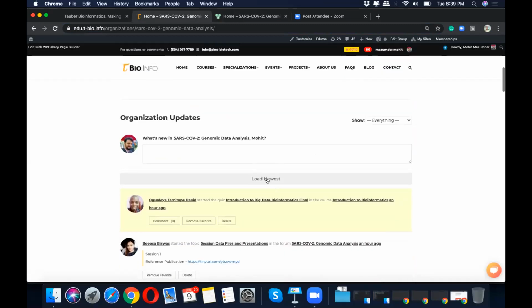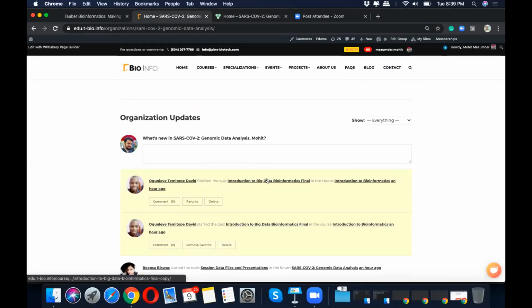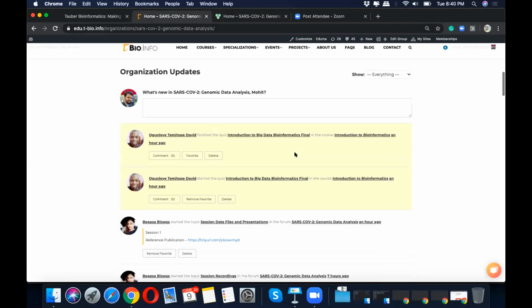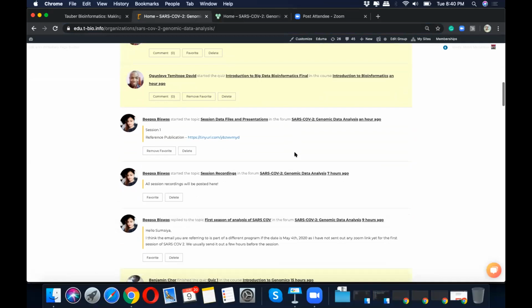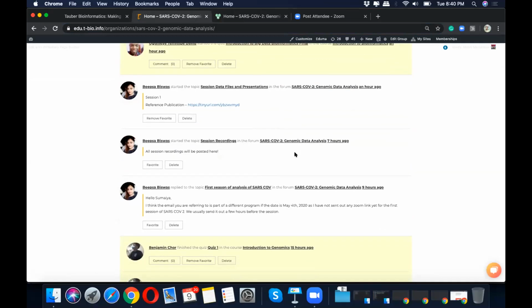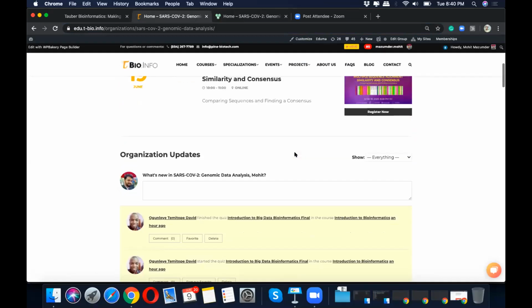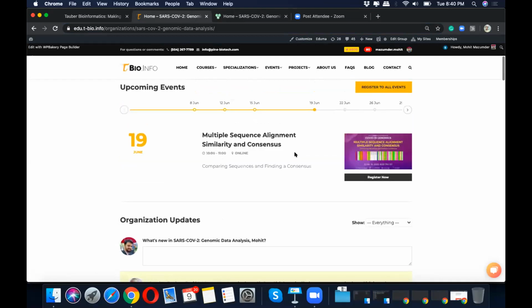And here below, you will see the organization updates, which means that all of the participants, all of you here, will be able to see whatever the other participants have been doing. So you'll be seeing the updates, if someone has finished a pipeline, or if someone has finished a course. We will go into much more detail after a while.